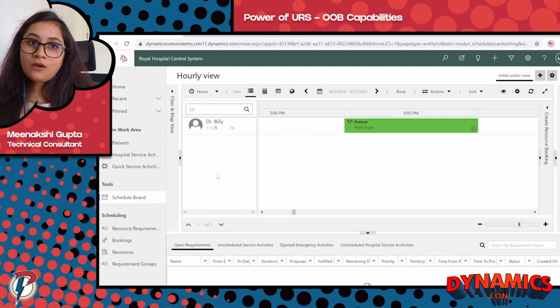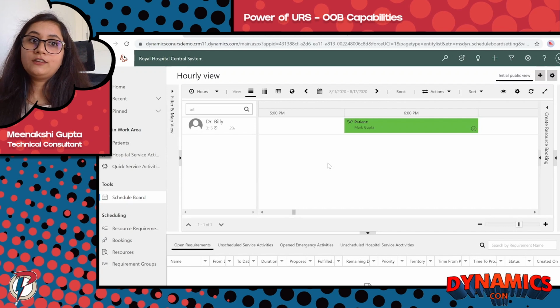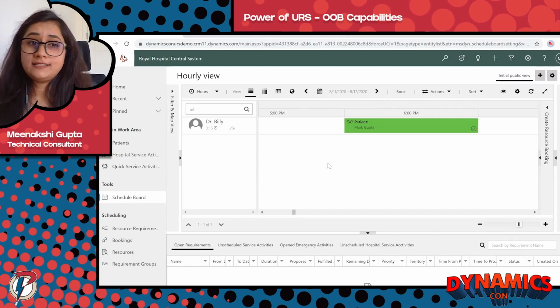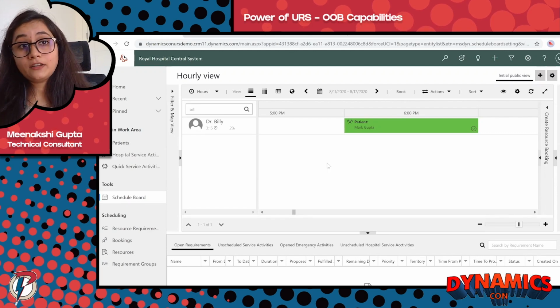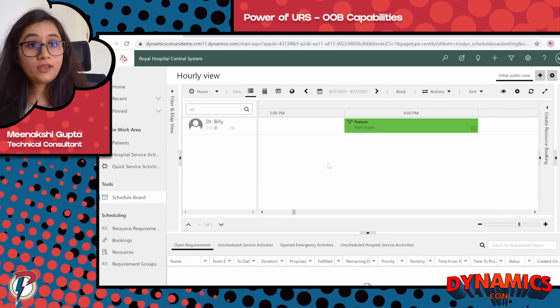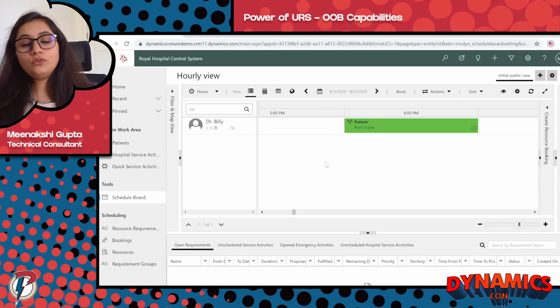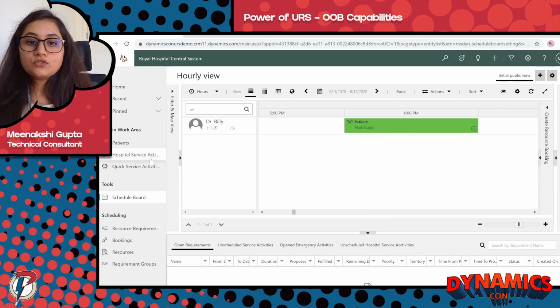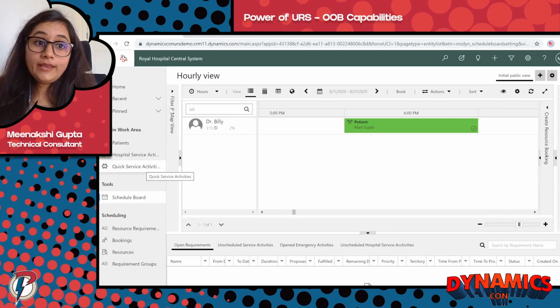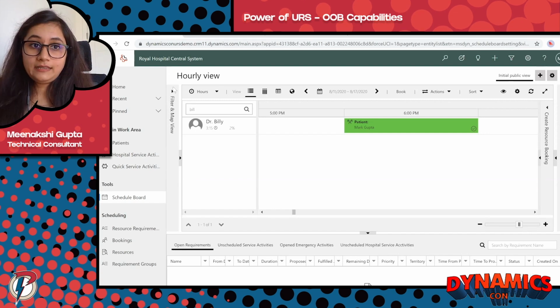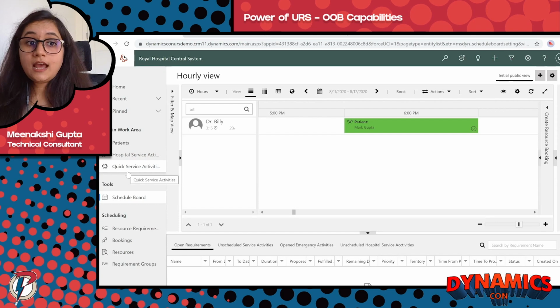And this is about, when we are using the service activity, we are just creating the patient record or using the existing patient, creating the hospital service activity for the patient, making the booking as per the need of the patient. Now let's see if we want to use a custom entity. So I have created one custom entity called quick service activity. This is my custom entity, which I am also using for scheduling purposes. As the name suggests, I'm going to use it for quick bookings.